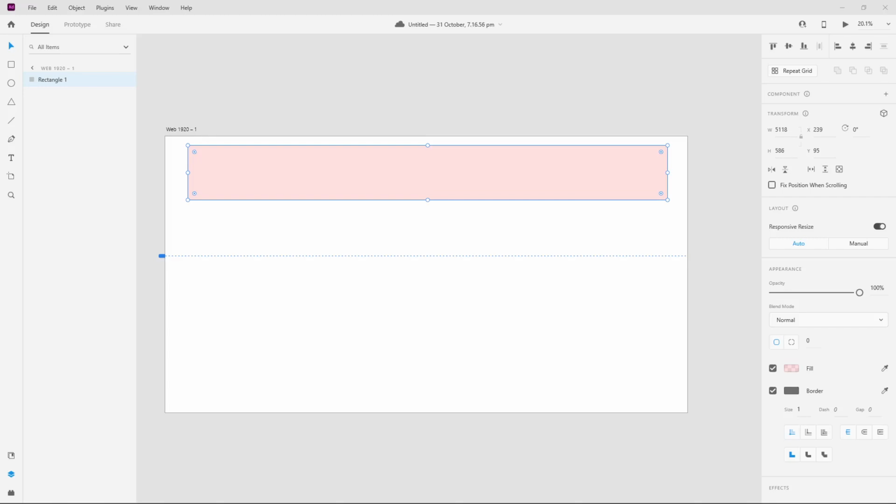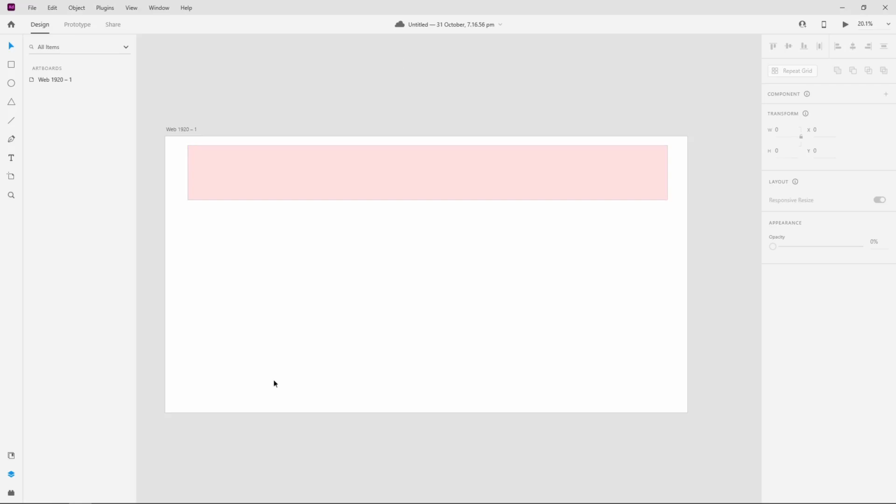First things first, you'll want to either create a new artboard or open an existing one. Make sure this artboard contains content that extends beyond the initial screen view, making it scrollable. This setup is essential as it allows the scrollable effect to come into play.